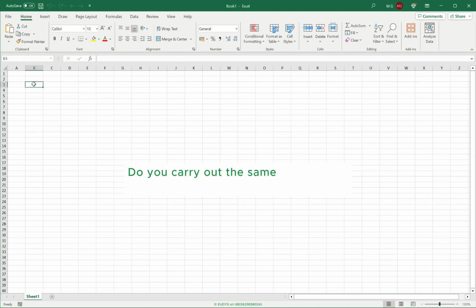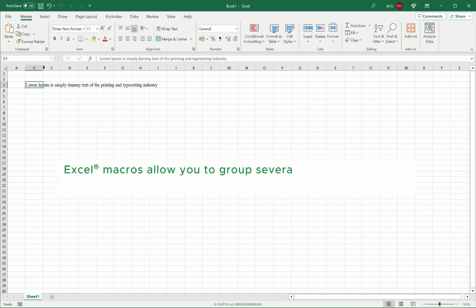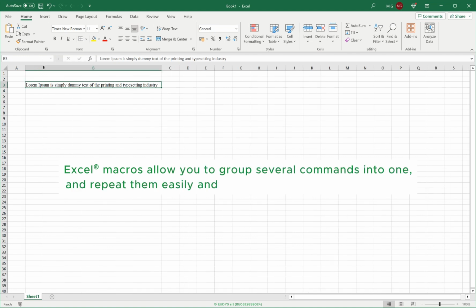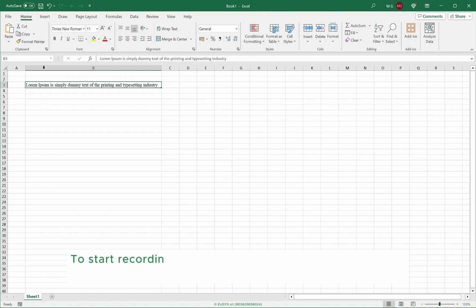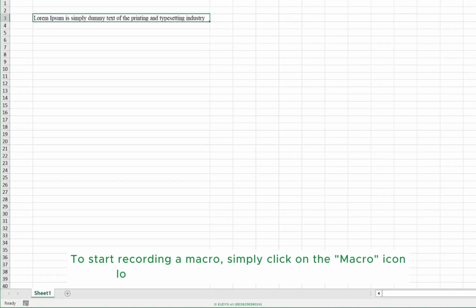Do you carry out the same sequence of commands repetitively? Excel macros allow you to group several commands into one, and repeat them easily and automatically in a single operation. To start recording a macro, simply click on the macro icon located at the bottom left of the status bar.